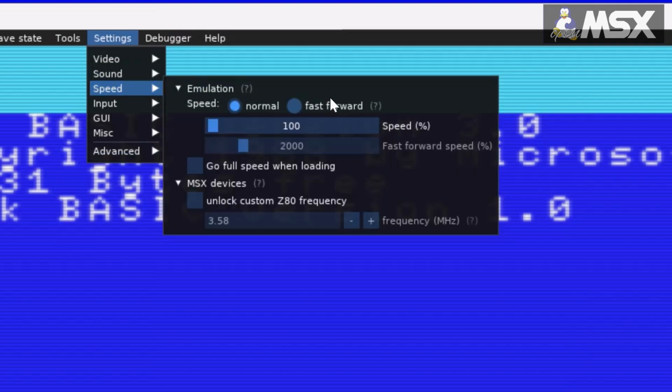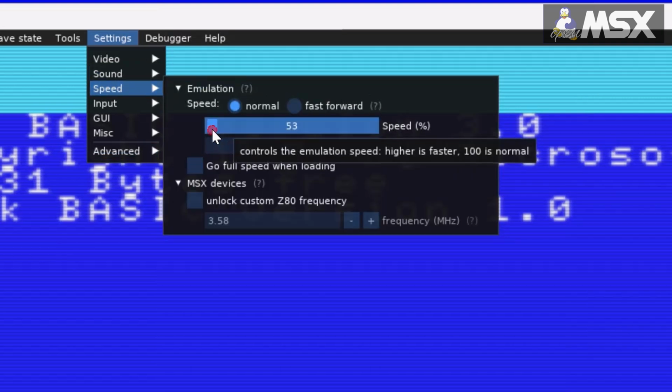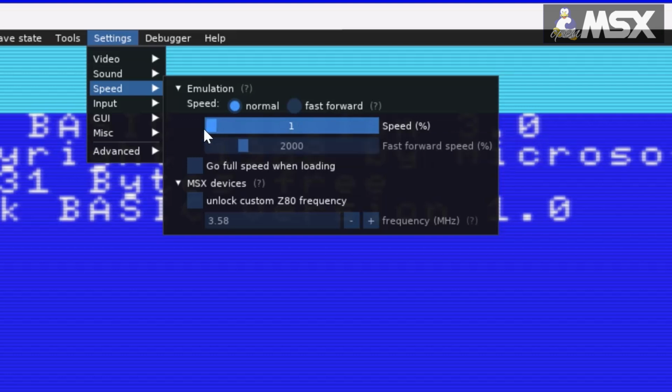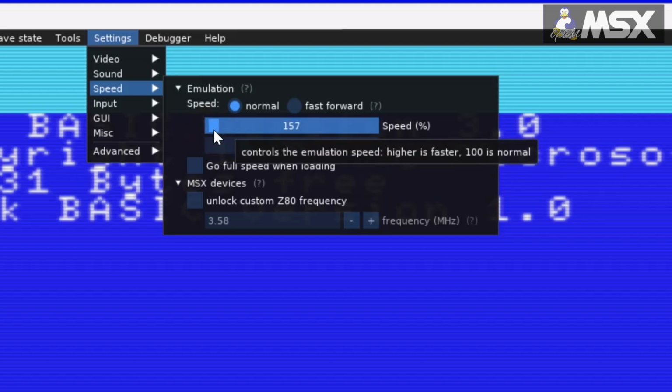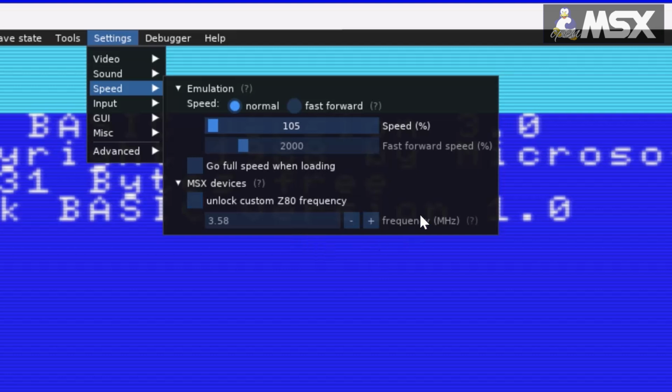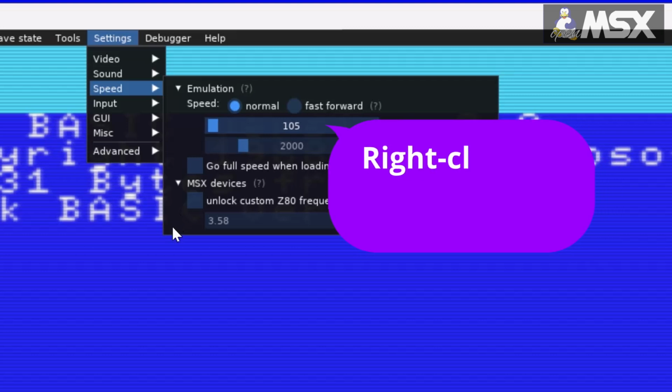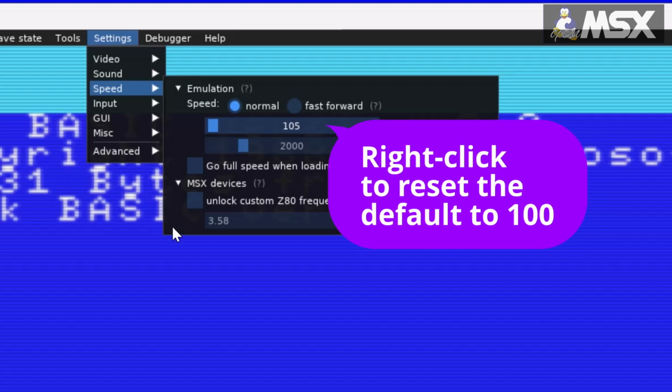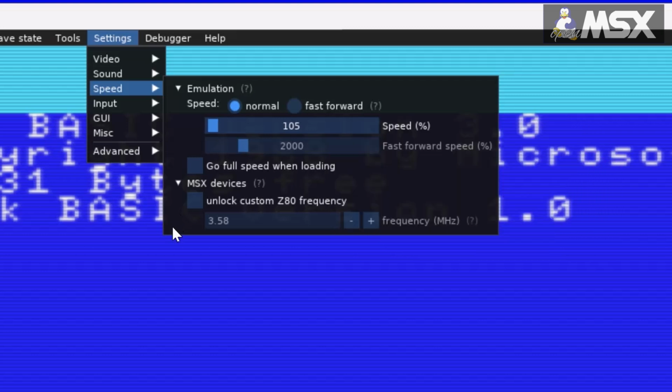Check out the Speed submenu, where you can modify the speed of the entire emulation and even the clock frequencies of the processors themselves, the Z80 and the R800 if you're using a Turbo R. Be careful with changing the processor clock frequency though, as a lot of software depends on the default values and a crash will probably be your share sooner rather than later when you exaggerate these values. Don't say we didn't warn you.